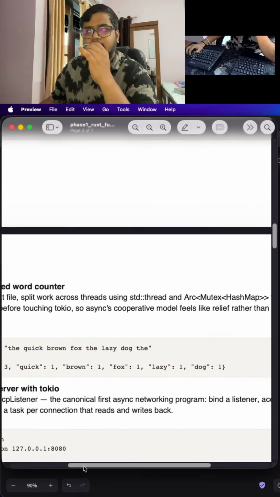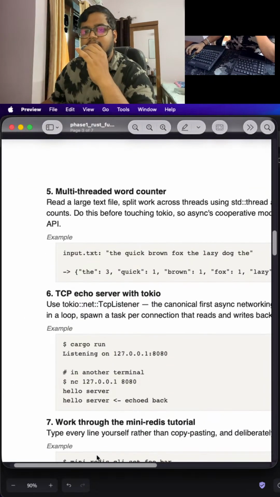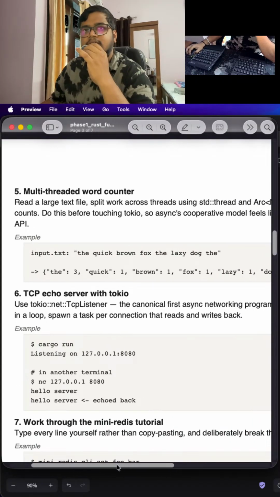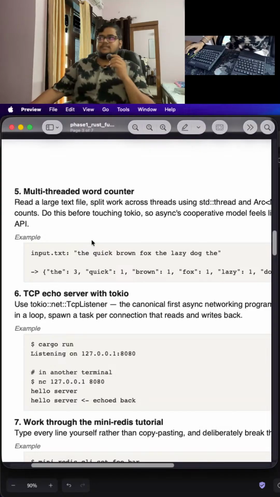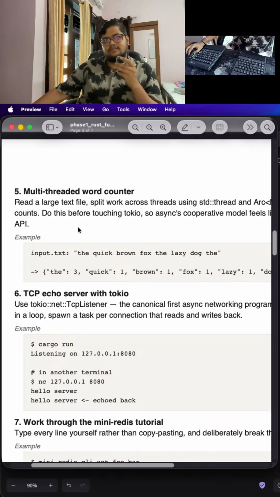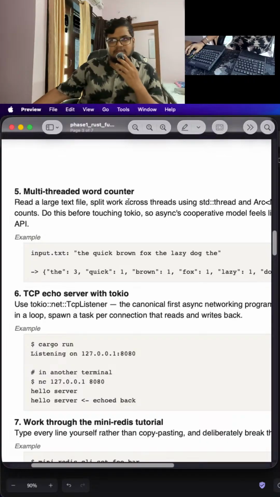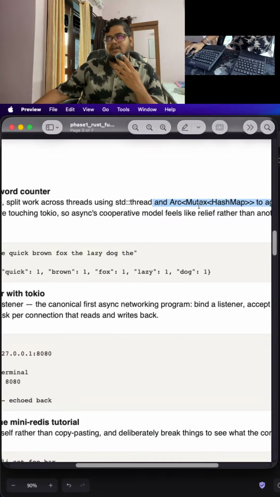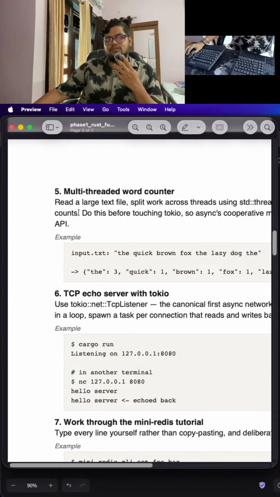So what we were doing is we were working around this multi-threaded word counter. This was the fifth exercise that we were doing. What it says is we have to read a text file and split the work across multiple threads using the standard thread, and Arc and Mutex, to aggregate counts. Now do this before touching Tokio.